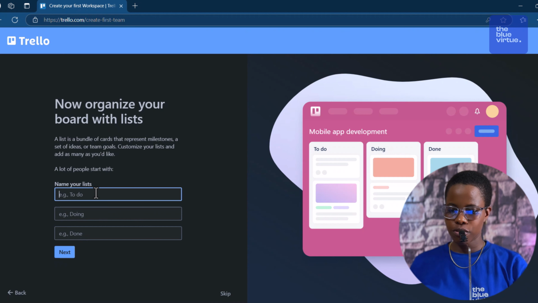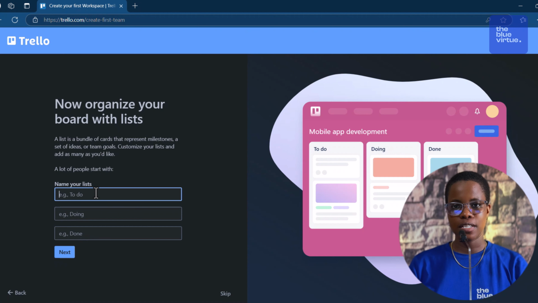But of course, you're not stuck with these. You can rename them or create entirely new ones that fit your project. To do can be backlog, for instance. Doing can be in progress, done can be completed. So just decide your stages or your categories for your project and create lists for them accordingly. We will explore some use cases for creating lists when we are looking at workflows in Trello.